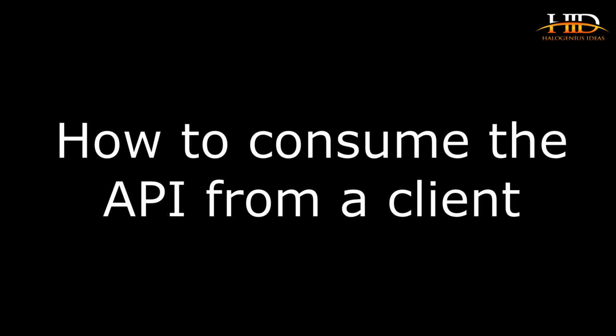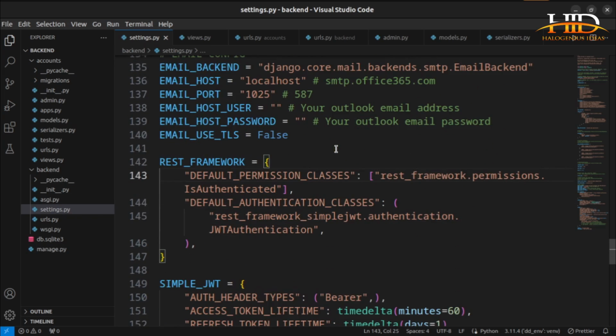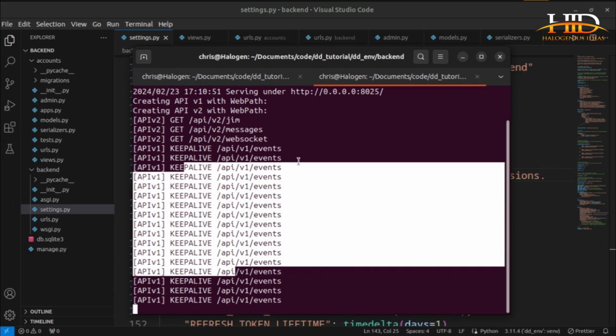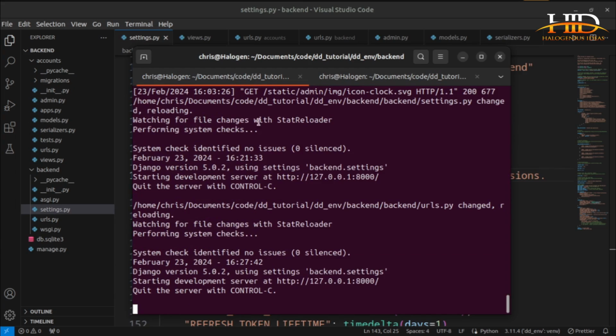Now that all the fields have been created, let us start to test the API. So I hope my server is running. This is my email server. Don't forget, this is my email server. Then this is my development server. Hopefully everything is working fine.